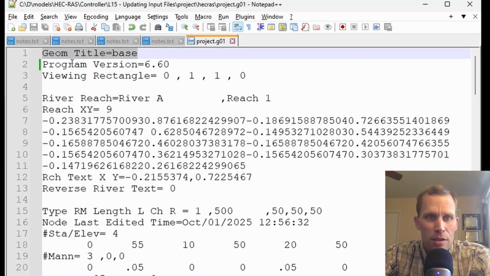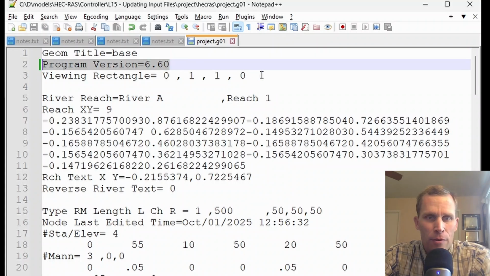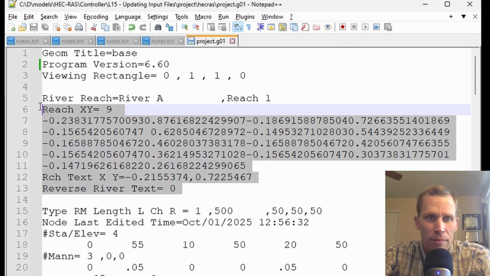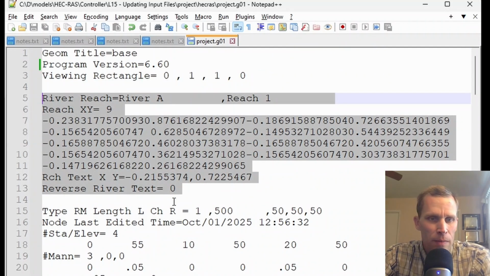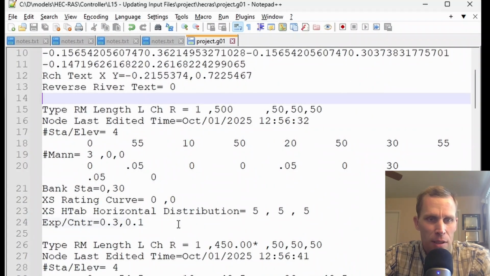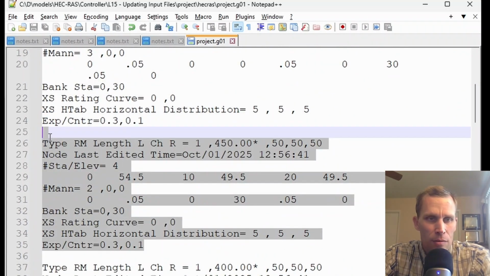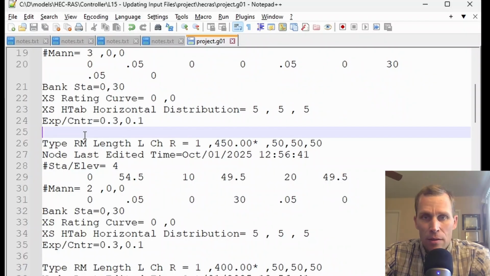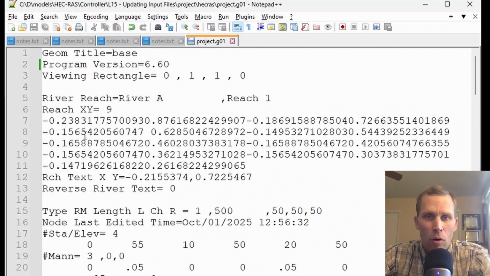The very first line says the geometry title. After that, the program version, viewing rectangle, and then we have the river reach coordinates, as well as the individual cross sections. So here's a cross section, here's a cross section. For this lesson, I'm going to keep things fairly simple. This is more of an introduction, if anything else, to the topic.